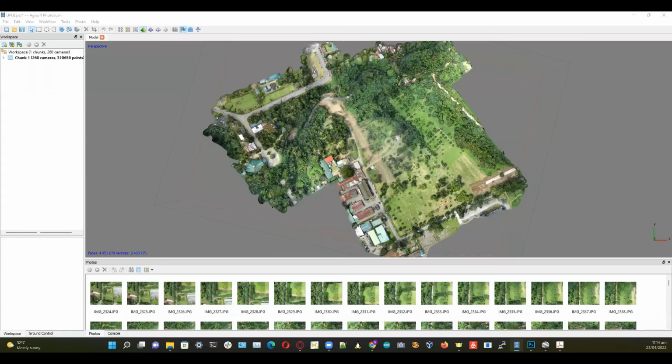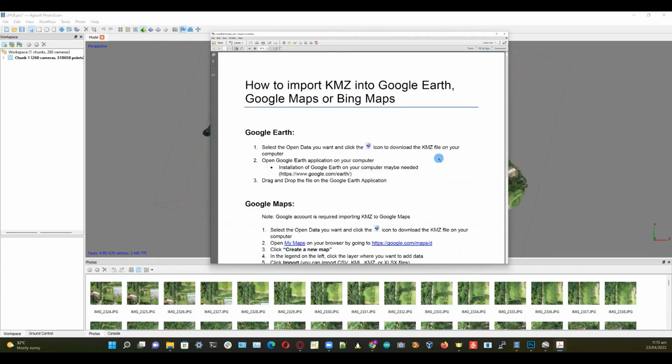Okay. After creating the KMZ file, we can now import it into Google Earth. For Google Map, we have to convert our KMZ file into a KML file. So for now, we'll just use the KMZ file that we have created, and this is how you would want to do it. Now open the Google Earth application, and if you don't have it, then install Google Earth on your computer using this link. And then if you open the Google Earth application, you can just drag and drop the file into the Google Earth application. So let's see if we can do that.